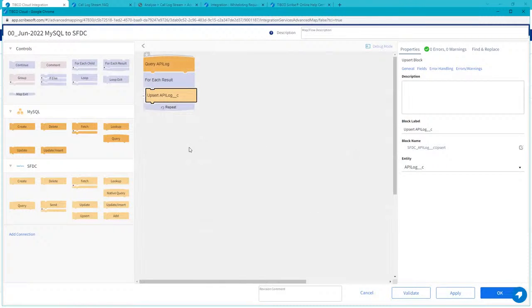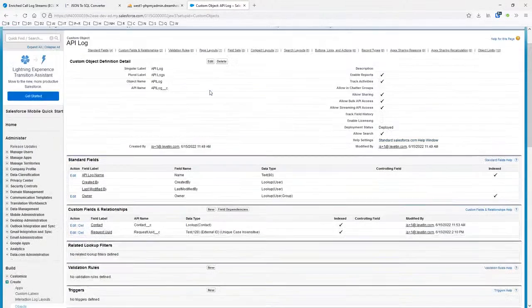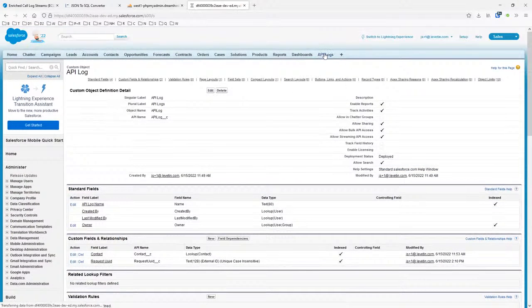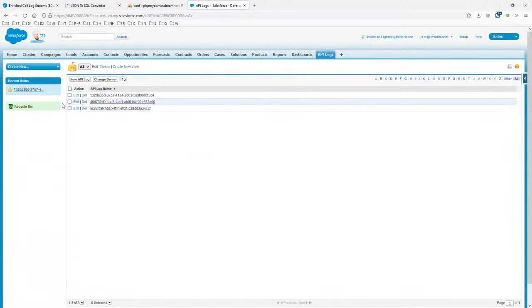So the other thing I want to do is update the flag afterwards. Let's just run this again and see what it looks like. I've already run this once for our Salesforce, so let's head over to Salesforce to see what this looks like. These are all the ones here.